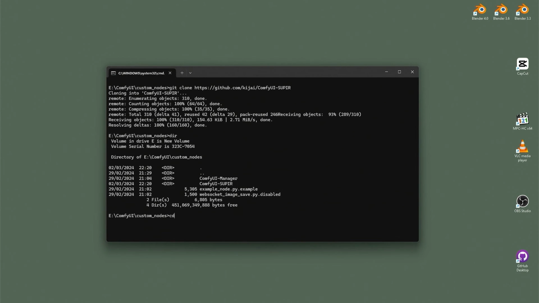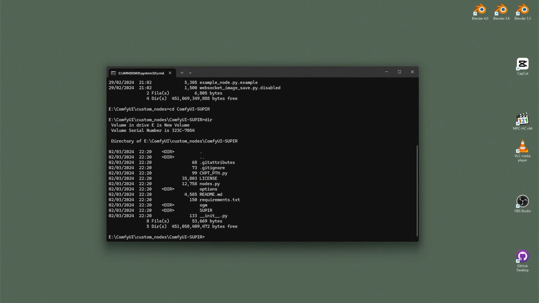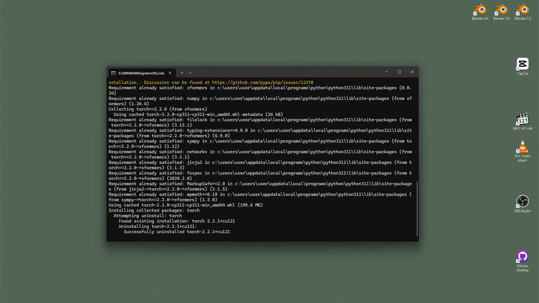Then cd into your ComfyUI SUPIR folder and run pip install -r requirements.txt. I'm not going to do this, but you need to do this. And then once that is done, do pip install xformers like this. Hopefully it doesn't install a dodgy version of Torch. Might take a few minutes.